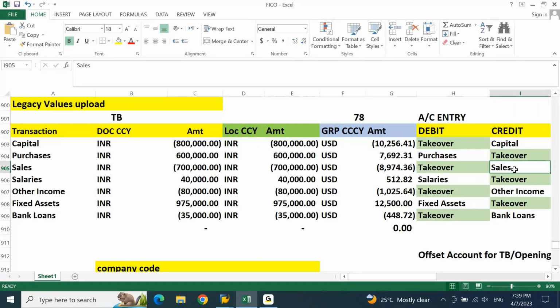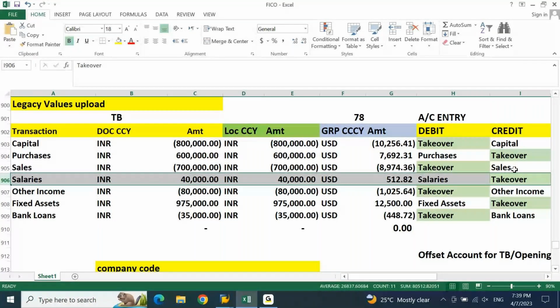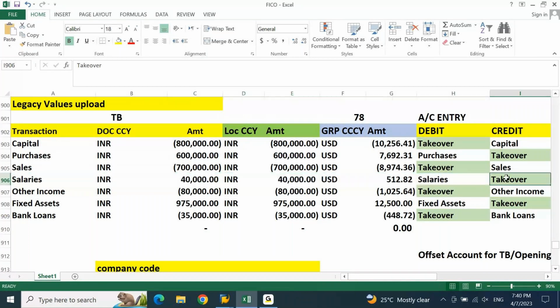Similarly for your salaries. Salaries is showing a debit balance on the trial balance, so your accounting entry will debit salaries, and the credit will be the takeover account. Similarly, other income shows a credit balance on the trial balance. You put other income on the credit side and put the takeover account on the debit side.